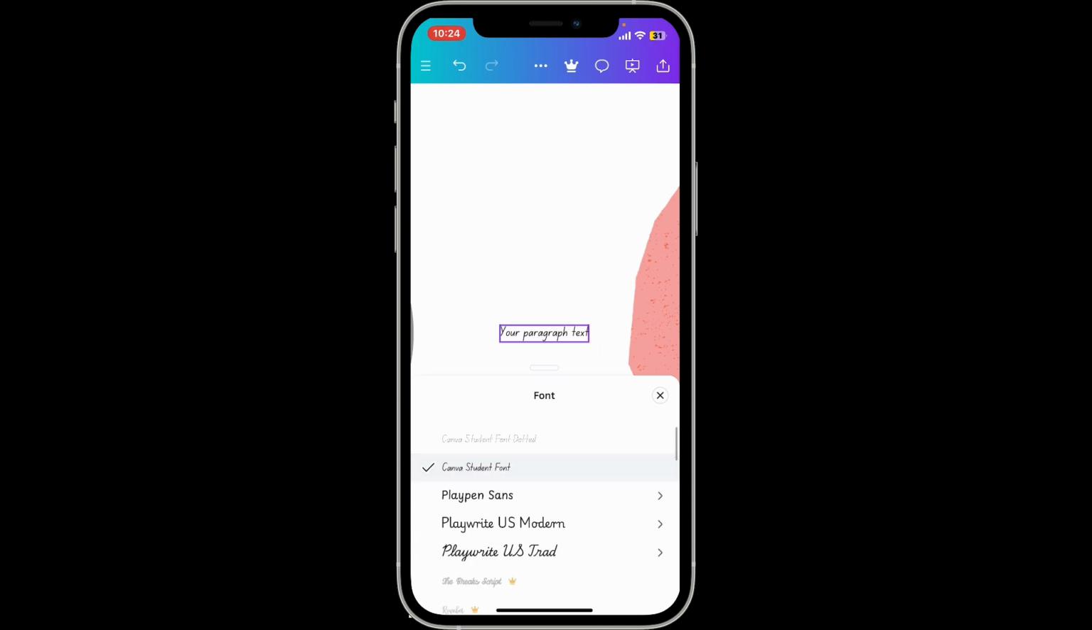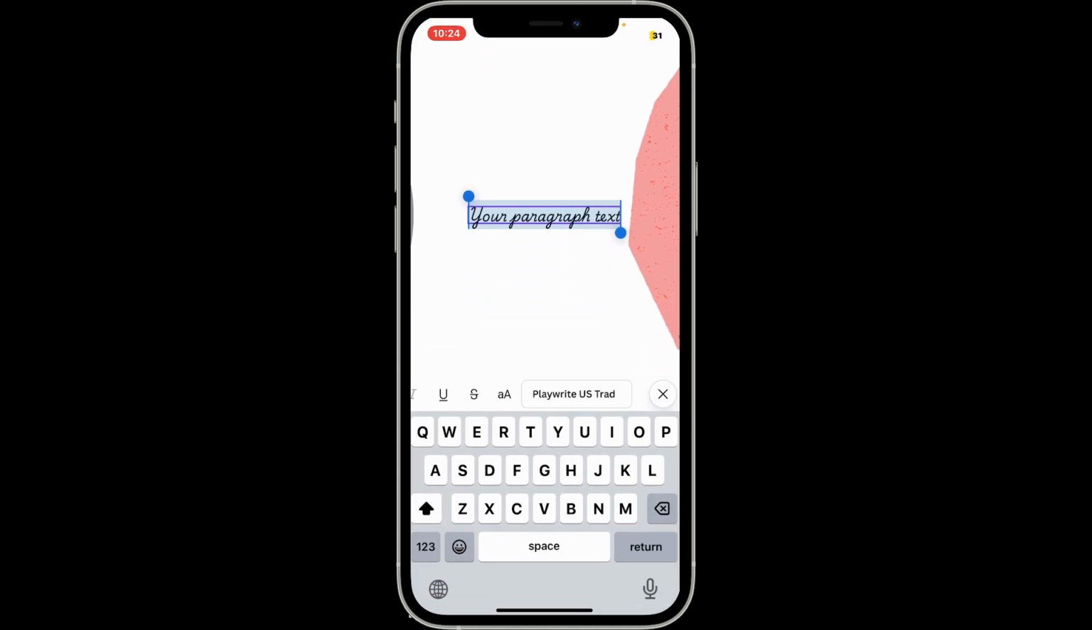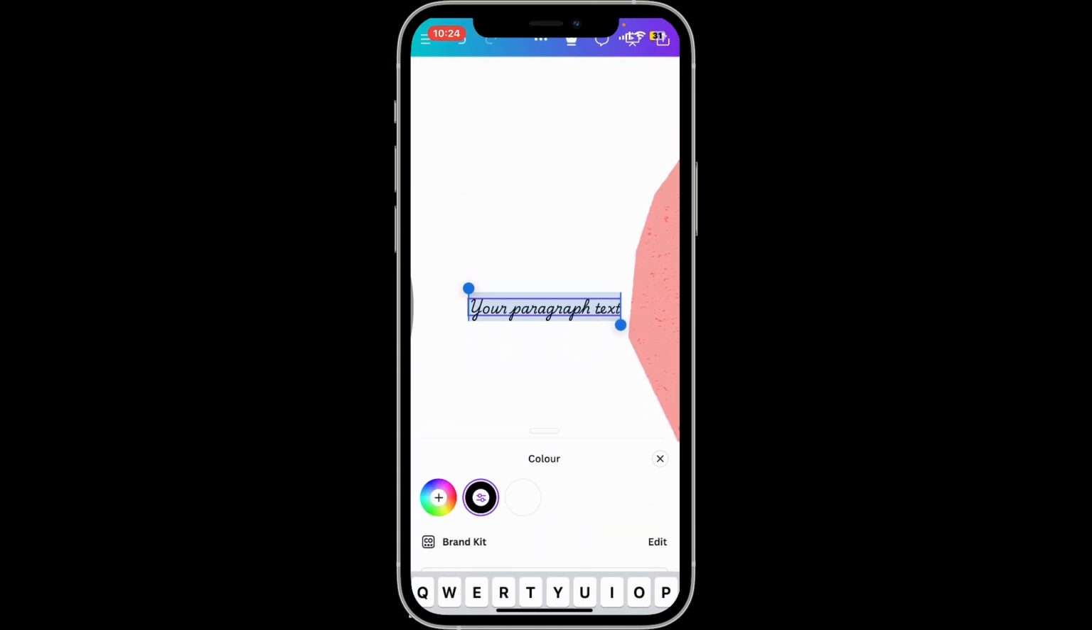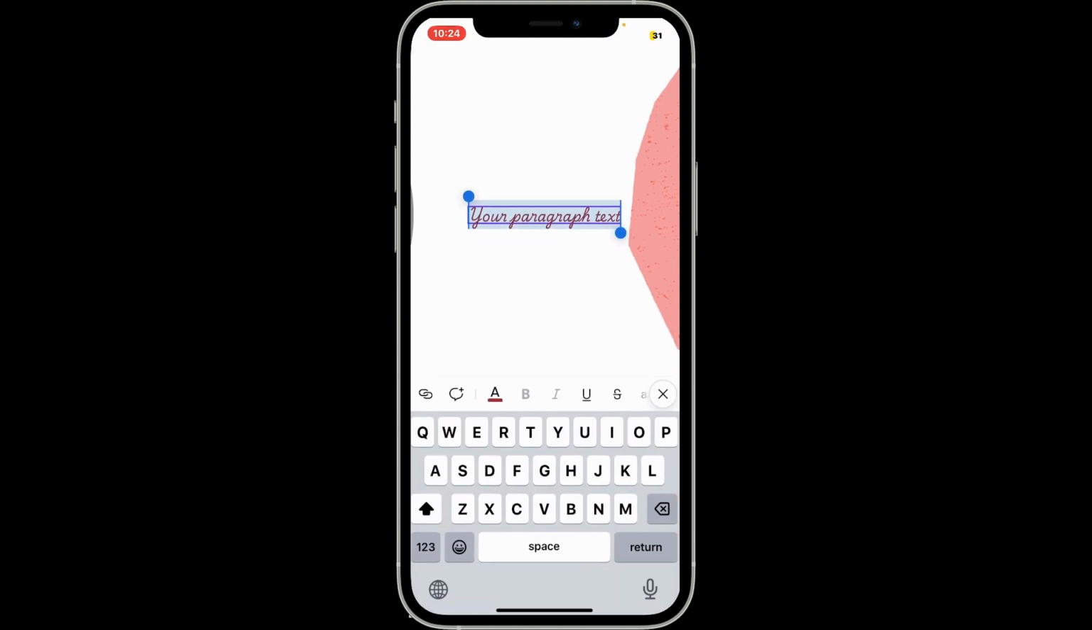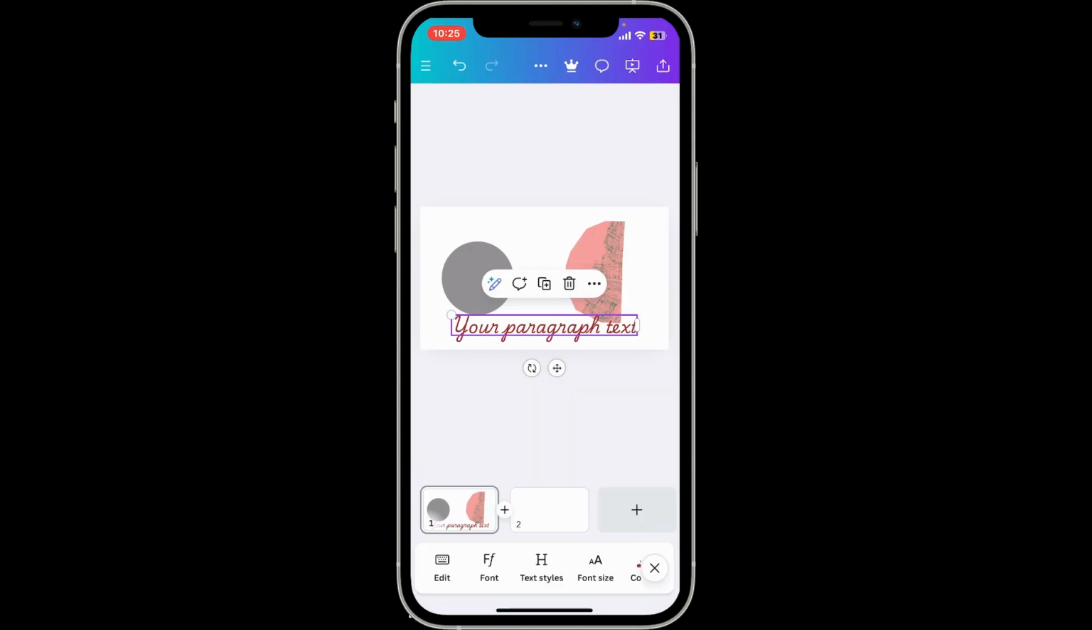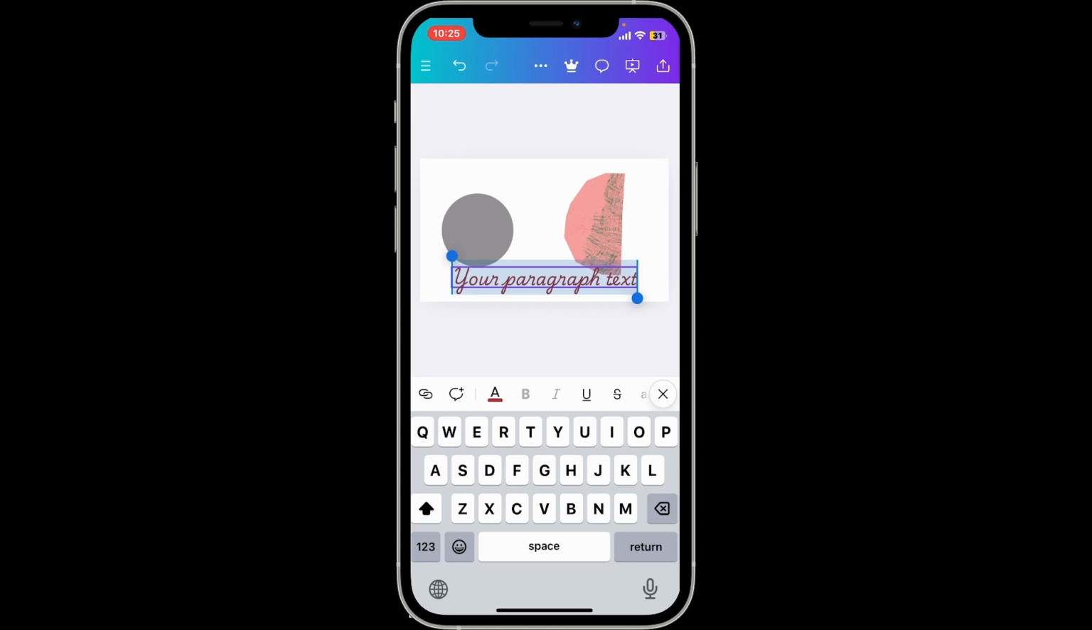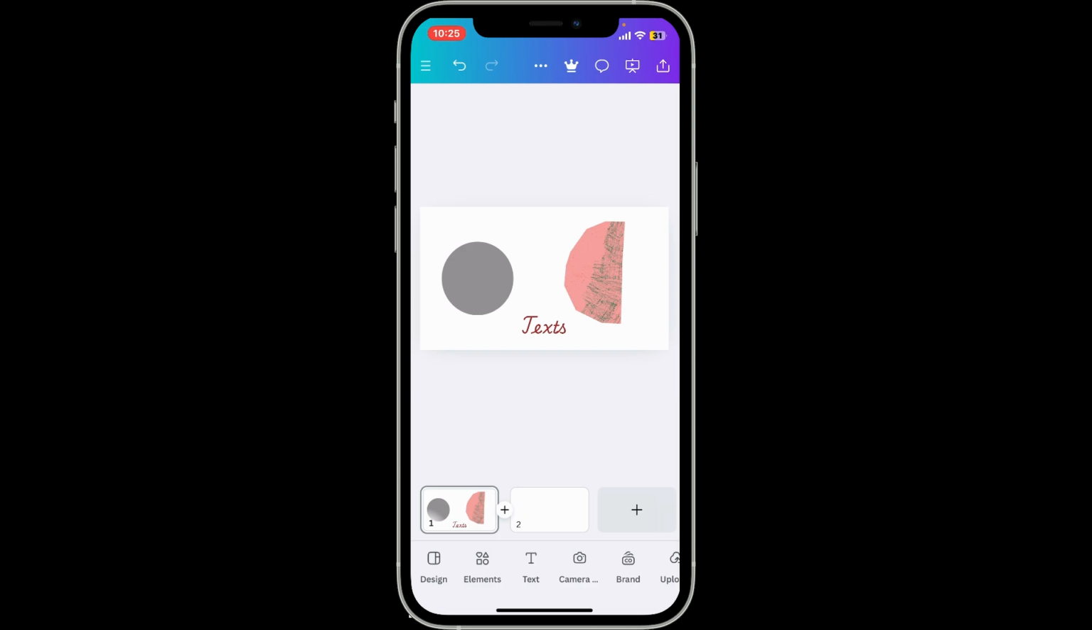Choose the type of font you'd like to use on your design and you can adjust the size, style, color of your font by choosing the color option available at the bottom of the screen. Enter your desired text in the text box and make necessary adjustments using the tools provided at the bottom. So that is how you will be able to add fonts in Canva.